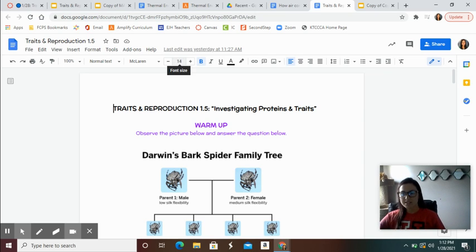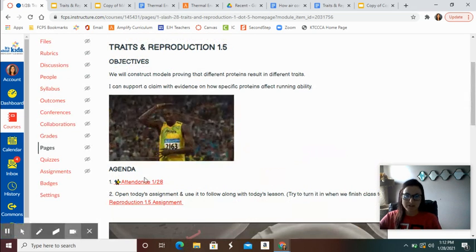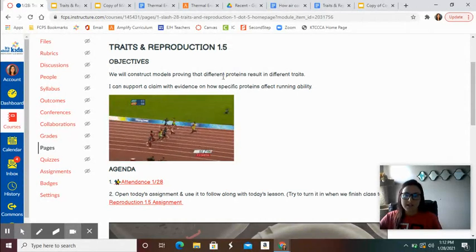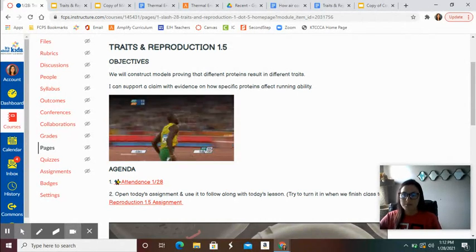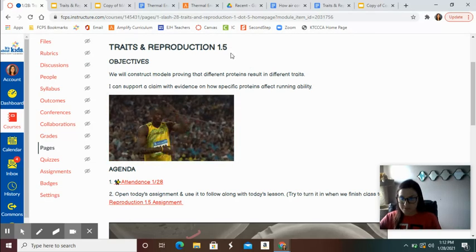All right, so this is going to be the recording for Traits and Reproduction 1.5. And you can see I'm already into the assignment for today, which you can find on our homepage like always. Today we are going to look into more of how proteins will affect how the trait is made. So different proteins make different traits.